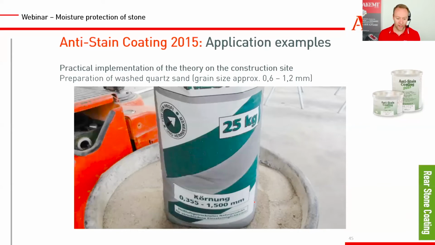Then they did the quartz sand. Here you can see the grain size. We recommend, of course, roughly about 0.6 to 1.2. Here they use 0.3 to 1.5. So as I said, actually, the size is not so important. It's more important that it's completely washed and no dust is there.